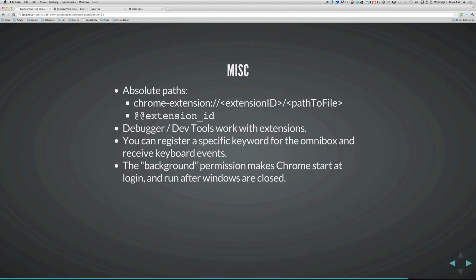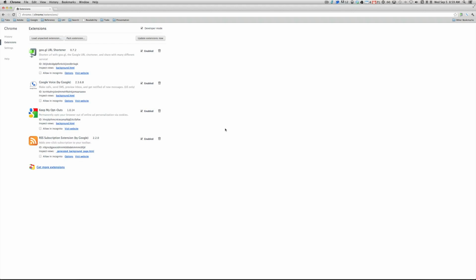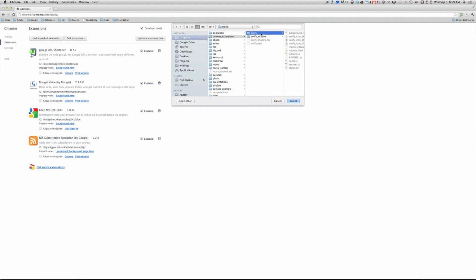Okay, enough slides. Let's start looking at some code. The first thing I'm going to do is walk you through the process of loading an extension that you're working on, and show you what the workflow looks like. So I'm in my extension manager here, and I'm going to click on this Load Unpacked Extension button. Then you just navigate to the directory containing your extension. And again, this is an extension that we're still developing, so it hasn't been packaged yet.